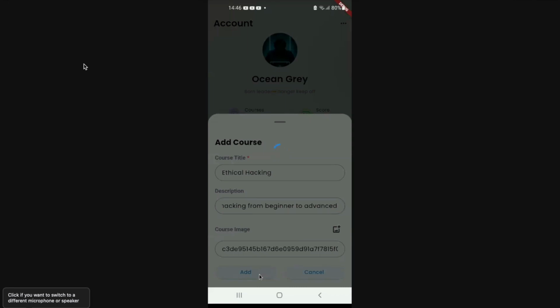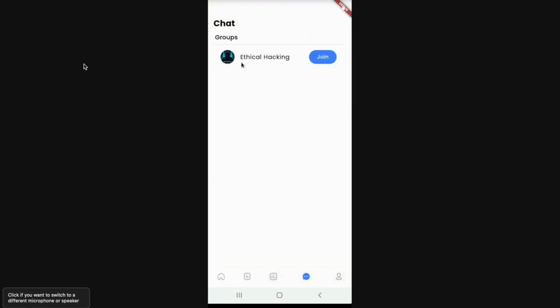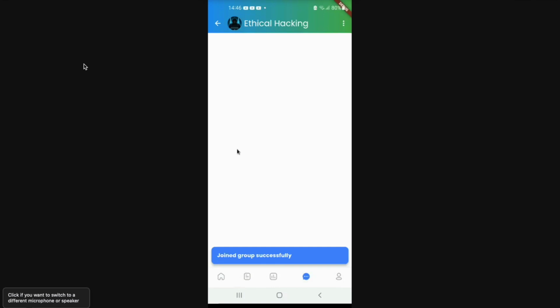Okay. And then we can add the course. Let's see. So course added successfully. So we can go now and see in the groups. We can see we have an ethical hacking group. We can decide to join it. Joined group successfully. Now we have this, but there are no chats, so we can start a chat.